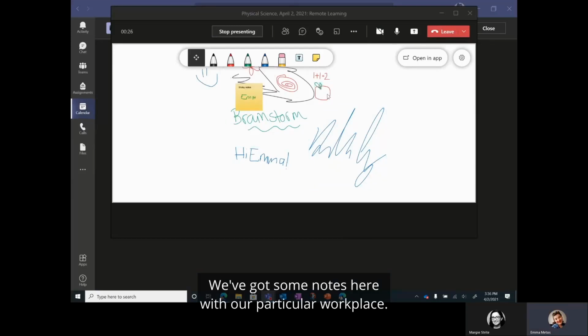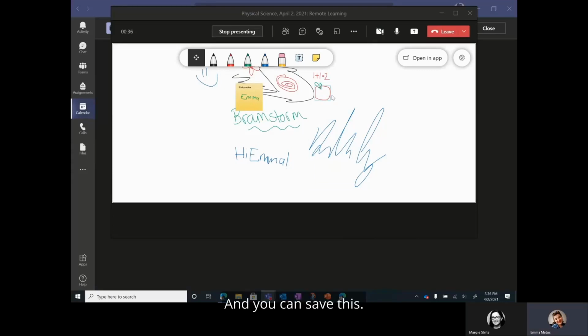With our particular workplace, we actually use this to make collages for people's birthdays or for when they're the employee of the month. And you can save this, you can export it to different types of files, whether that's a PDF or a JPEG, and use it later. Or you can let it live in Whiteboard as you continue to work with it.